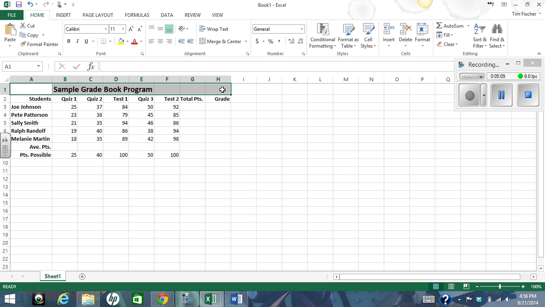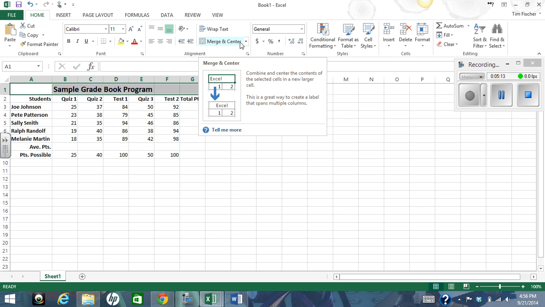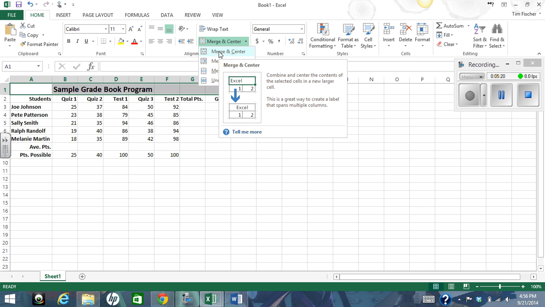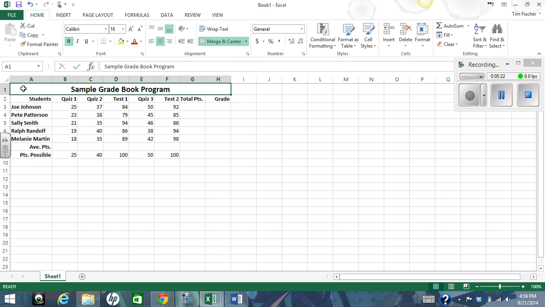What I can do is select A1 through H1, and I'm going to go up to what's called Merge and Center. There's an option here: merge and center, merge across, or just merge the cells. I'm going to choose merge and center, and you can see it took all of those 8 boxes and made one big cell, and then centered the text within that cell, so it makes it look nice and neat.